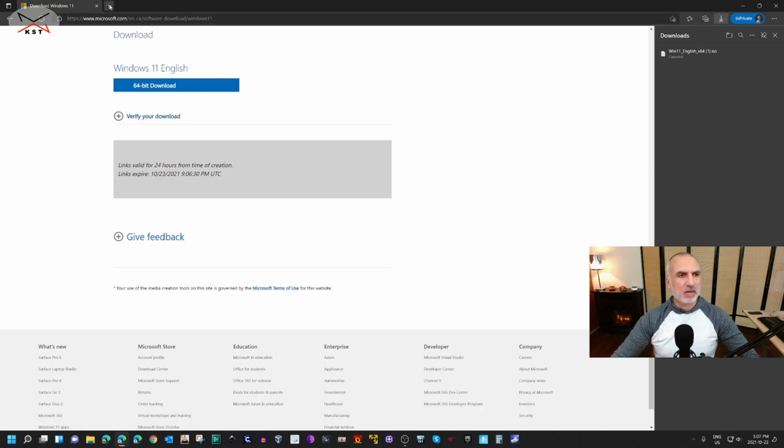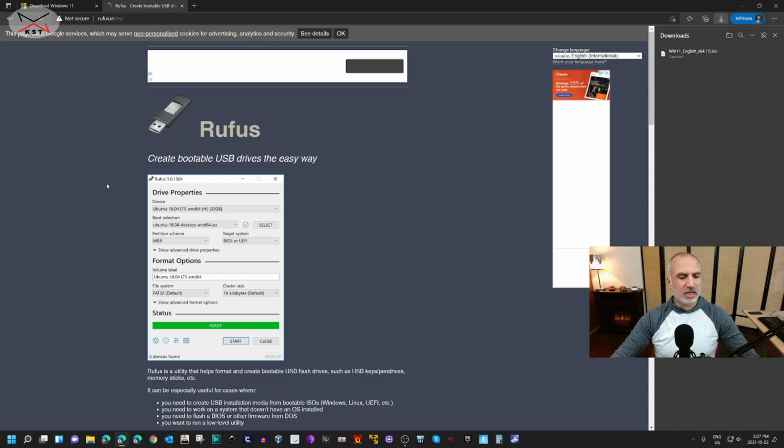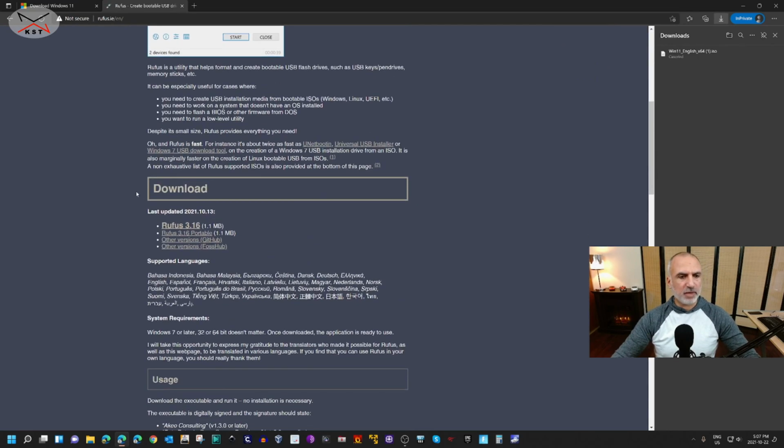So open a new tab in your browser and go to rufus.ie and then scroll to almost the middle of the page. Under download, click Rufus 3.16 portable. It's very important to get the 3.16 version or higher. So here it is, 3.16. Click on it and the download starts. Now we have Rufus and we have the Windows 11 ISO image.